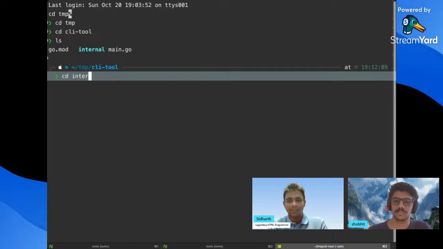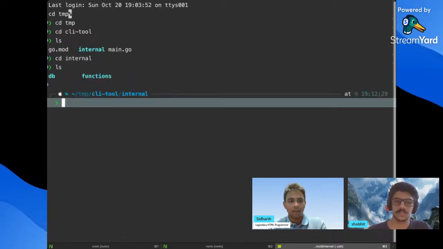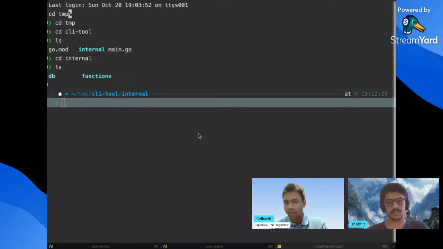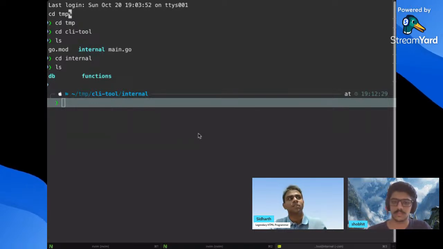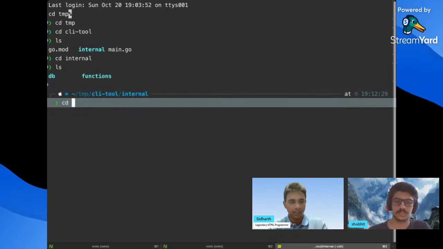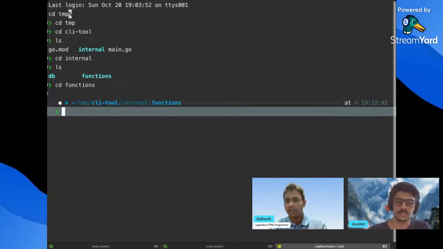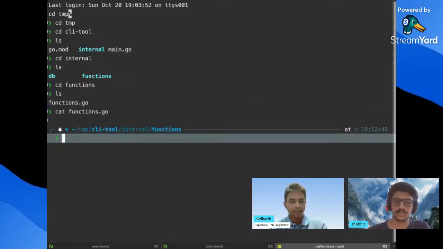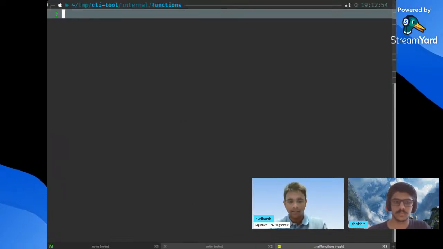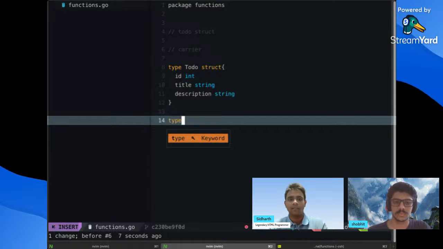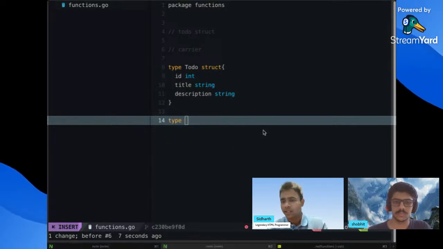In that internal folder we have two folders. One is a database which will store everything. It may be in the form of JSON or .exe, we'll figure it out. Then we have functions, which will implement the CLI tool, which are the CRUD operations: create, read, update, delete. If I cat this, I didn't save the file so it is not showing right now, but as you can see, this is what the functions is, and the package is functions.